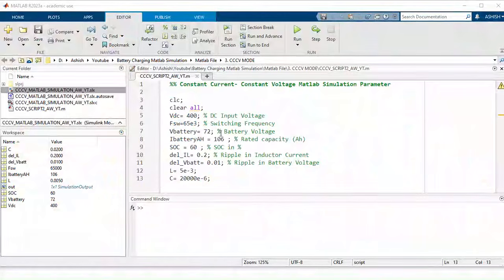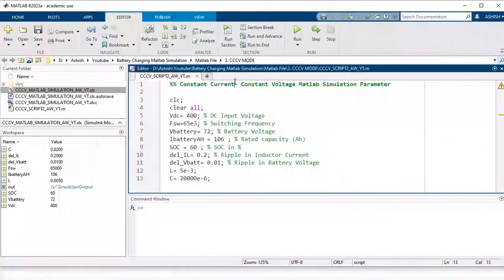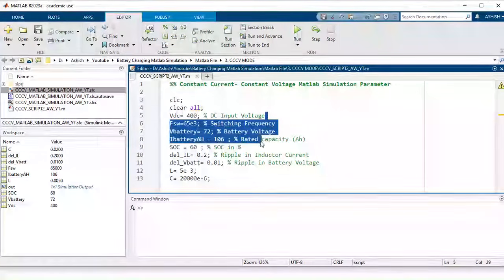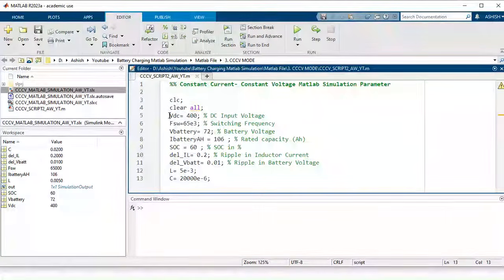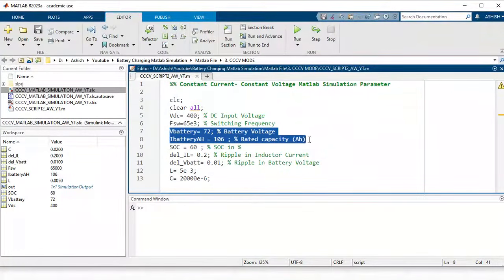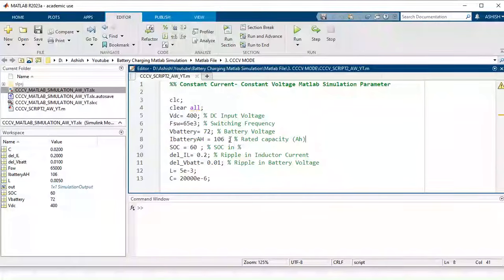So here we are in the script file for the constant current, constant voltage Matlab simulation. The same parameters as the last two simulations, I am using here. My DC voltage is 400 volts, with 65 kilohertz as my switching frequency. Same battery, 72 volt terminal voltage and 106 ampere hour rated capacity battery I am taking.